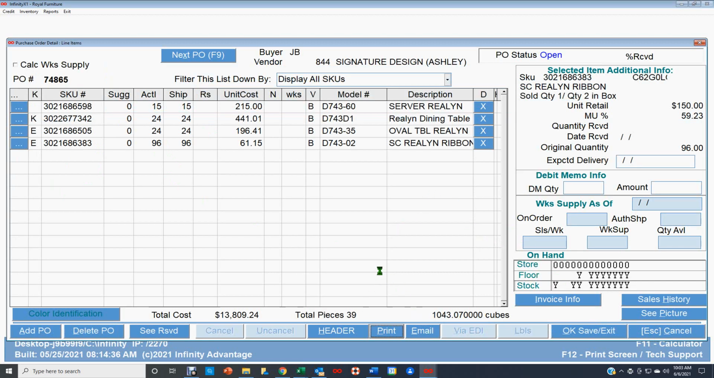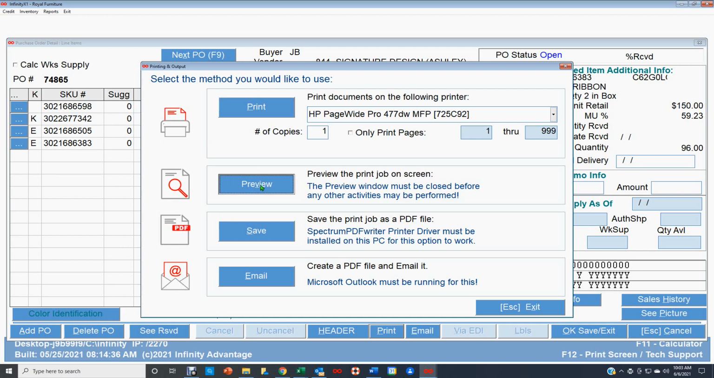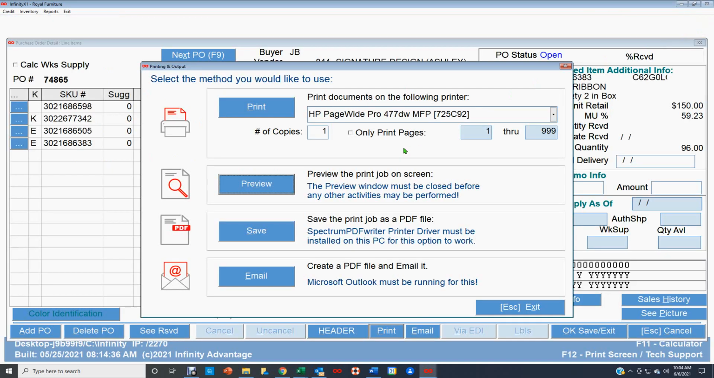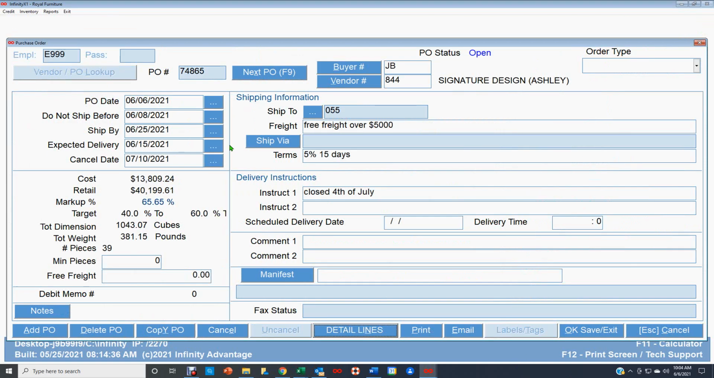The other option here is to print it. I'm not going to print it, but I'll give you a preview so you can see what the purchase order looks like. And you can see that you've got all the special information that we entered up on top here. Everything that we picked up from the vendor file is here. All the totals here. All the dates that we had entered are in here. And here is the merchandise and some delivery instructions. Okay. And that is how we do a purchase order.